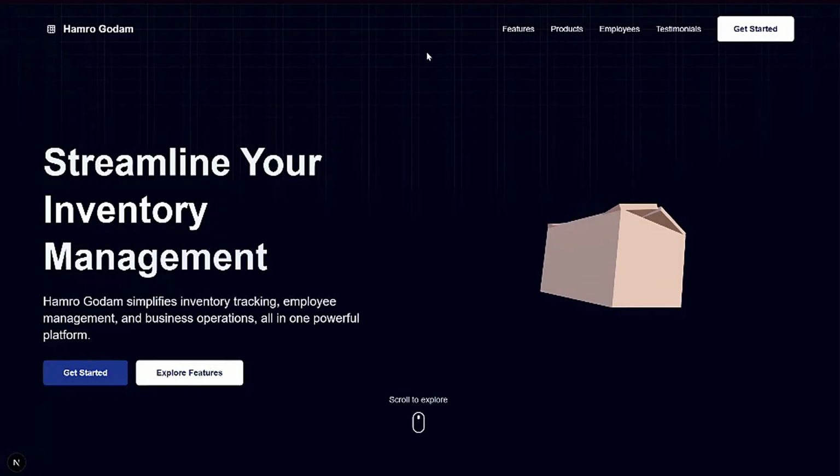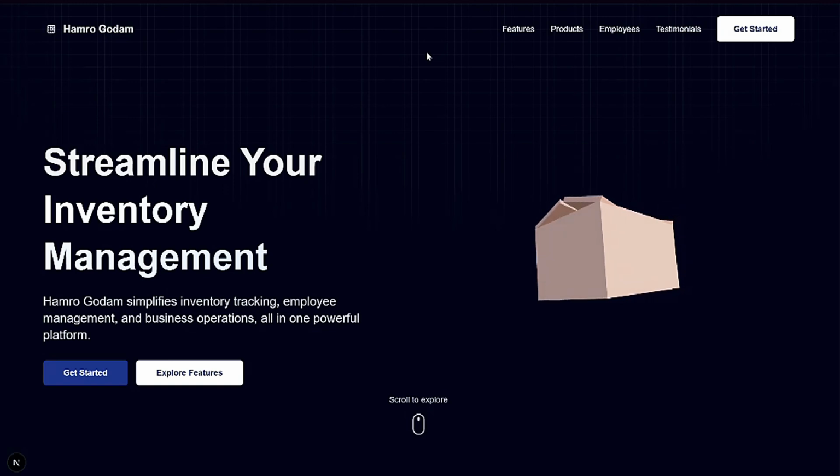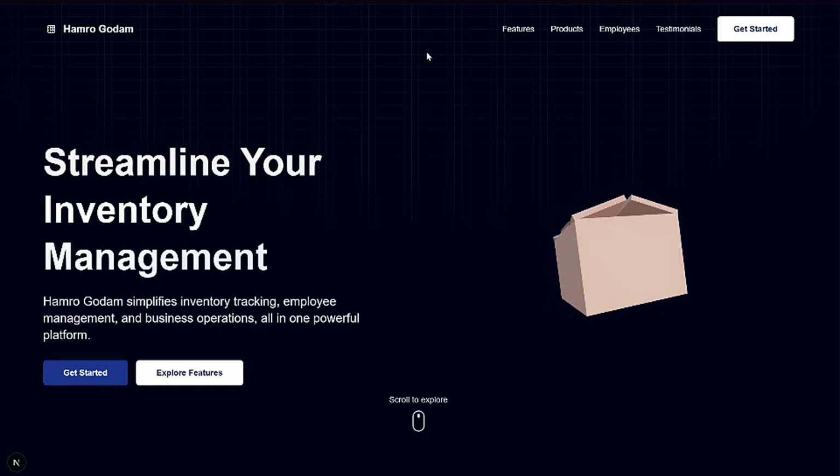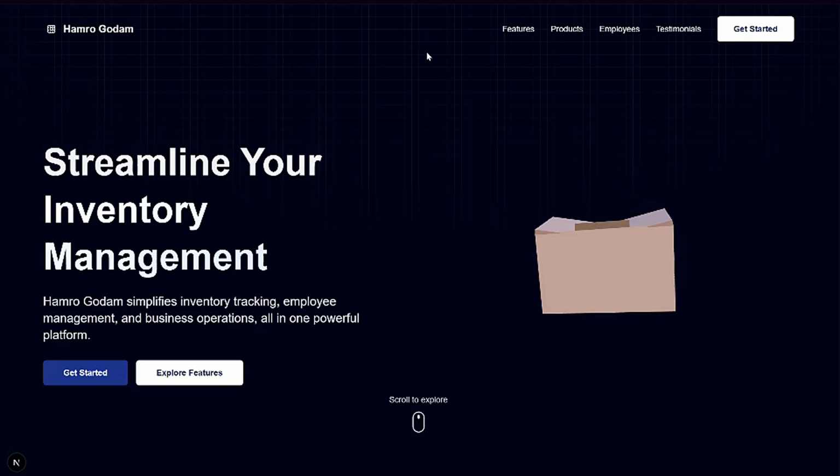Demonstration of Hamro Godam, an agile focused inventory management platform developed as part of our coursework for the software development module at our college Softwareica. My name is Manas Lamisane, and I'm thrilled to guide you through this innovative project that we have made.